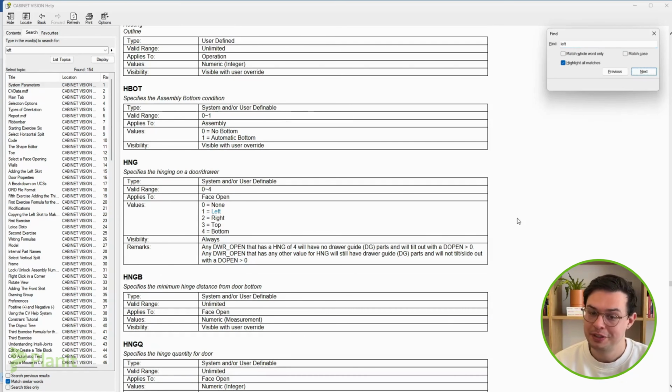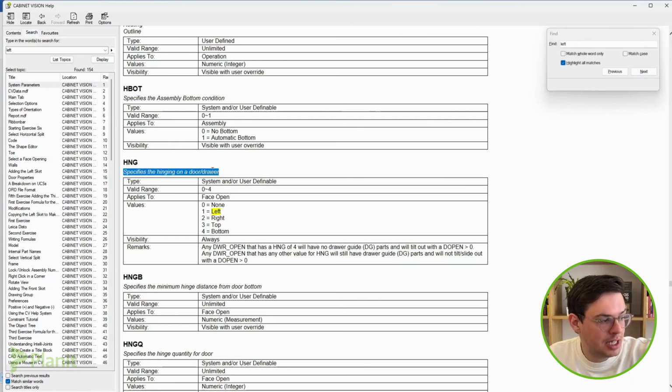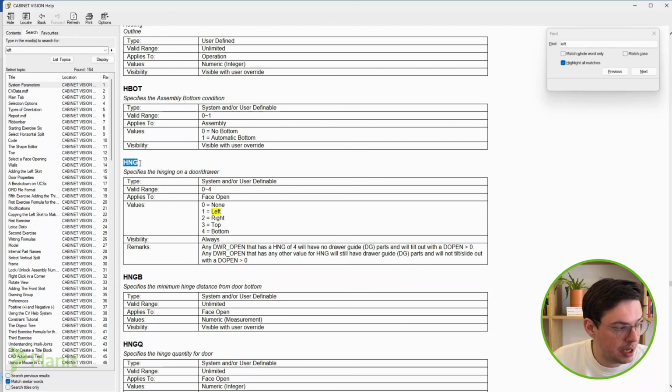So here we go. This is the parameter I was thinking we could use. It's the hinge parameter. So it specifies the hinging on a door or drawer, and that defines the direction that door is going to open on. So what we want to do is reference this hinge parameter. And what you can see is we've got a few different values that we can call upon. We'll look at these two now. So we've got 1 equals left and 2 equals right.